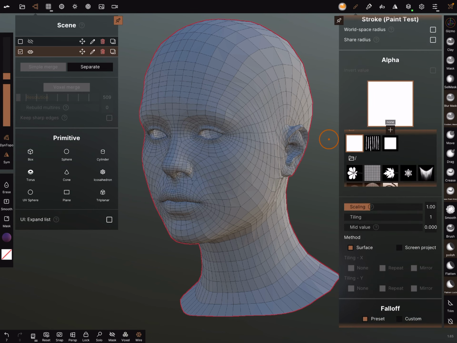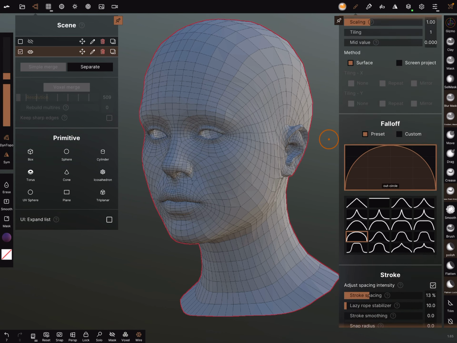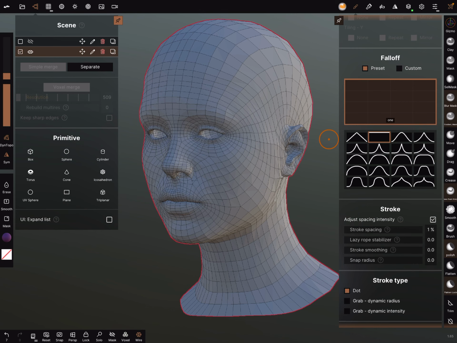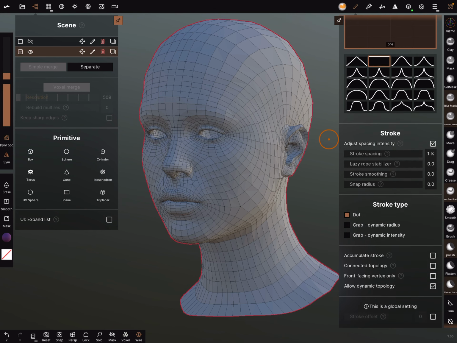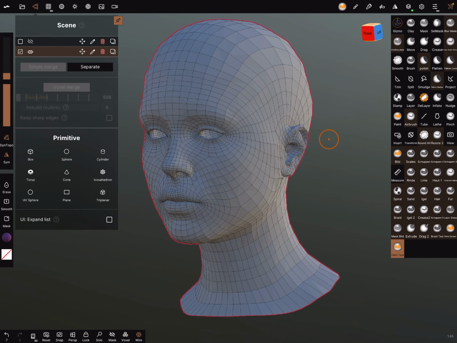And we use this alpha and use a flat falloff, stroke spacing, nothing. And yes, we can activate front facing vertex only. And use a very high intensity for this. And now you can save the settings.